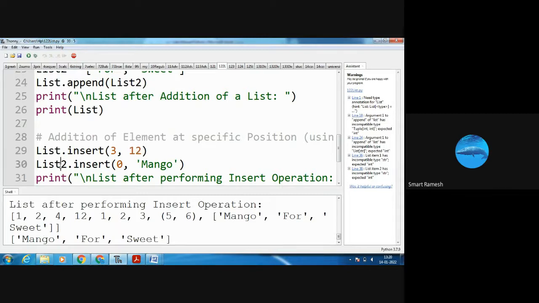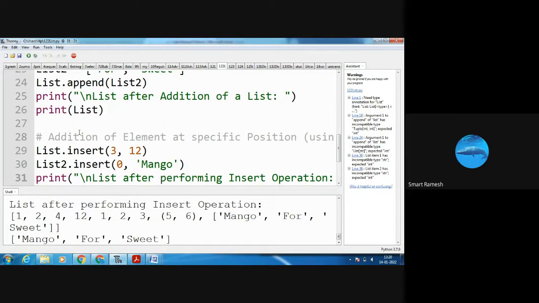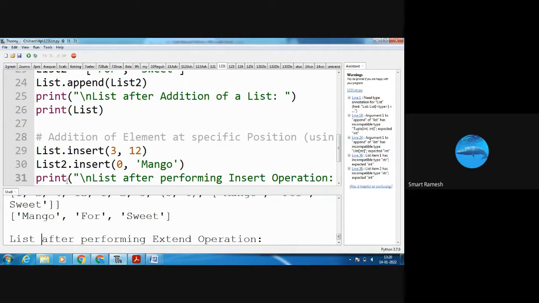Next list 2. I am inserting in list 2, at the 0th position, mango. Okay, what is list 2? See here, what is list 2? List 2 is for sweet. Okay, so I am inserting mango in the 0th position. So mango for sweet, that is the list.